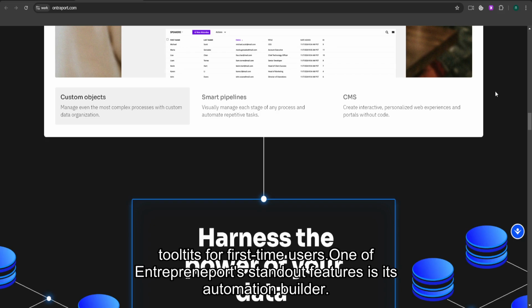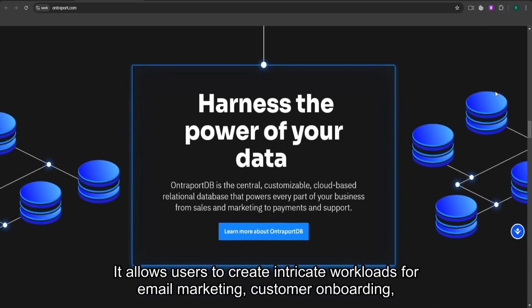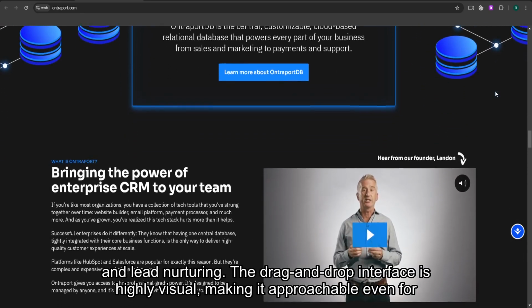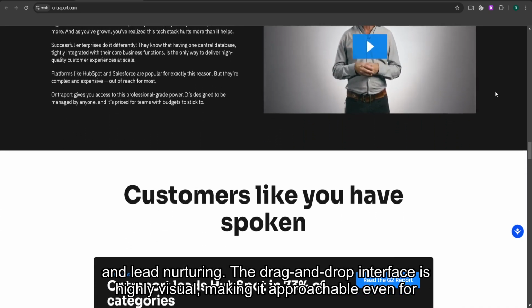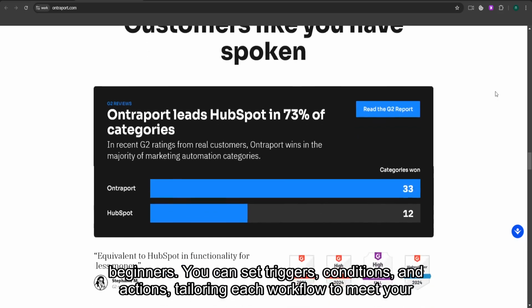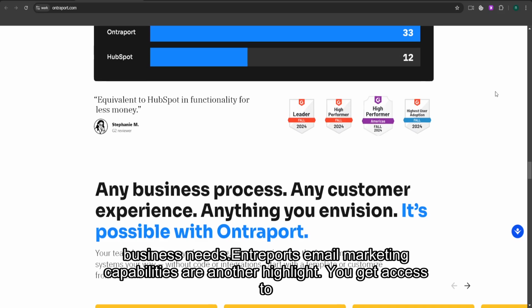One of Ontraport's standout features is its automation builder. It allows users to create intricate workflows for email marketing, customer onboarding, and lead nurturing. The drag-and-drop interface is highly visual, making it approachable even for beginners. You can set triggers, conditions, and actions, tailoring each workflow to meet your business needs.